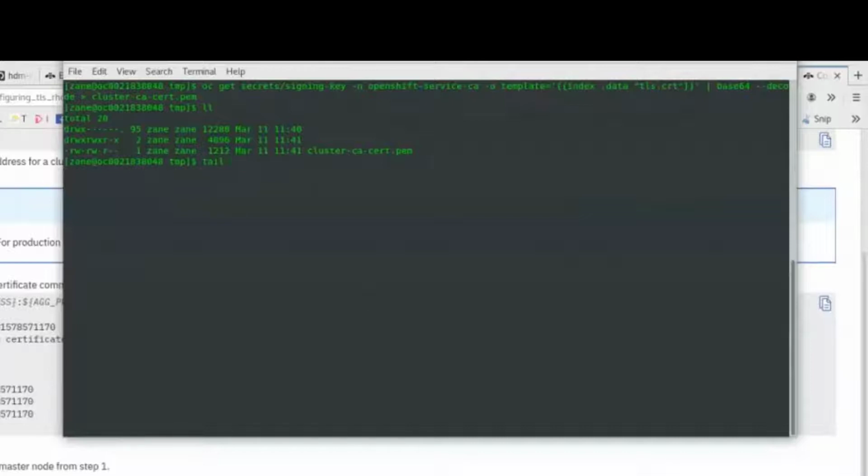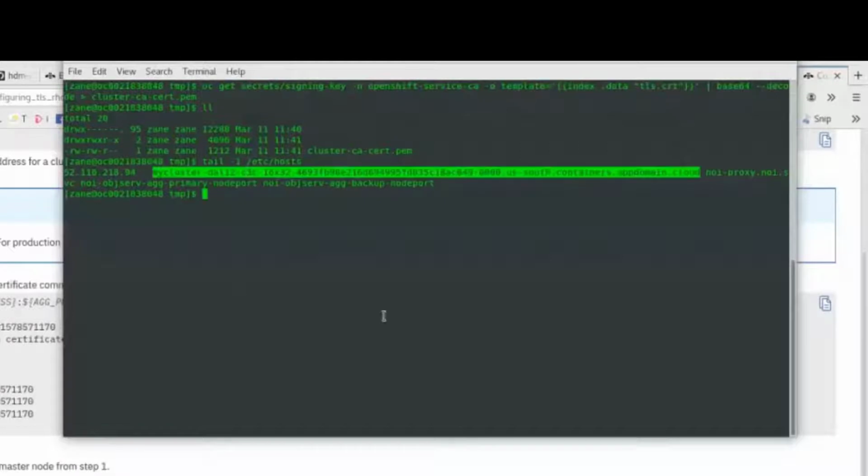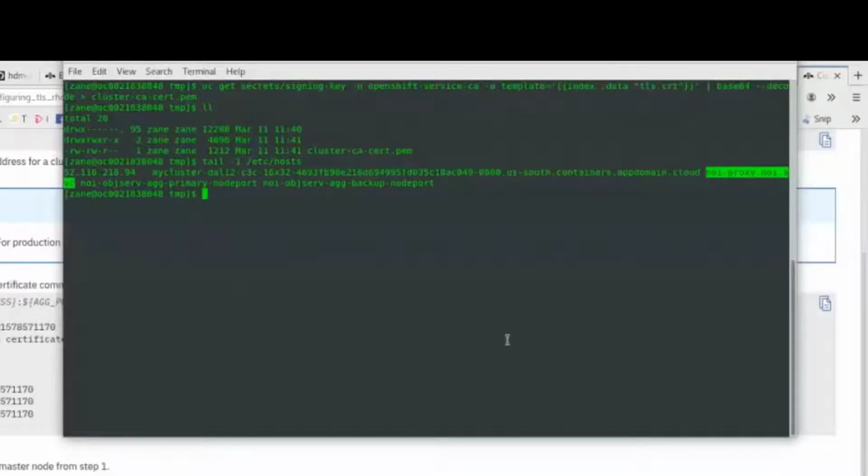So what I'm going to do is just tail my /etc/hosts file, because I've set this up earlier. You can see our address, which I worked out earlier from the ping command or the nslookup command. I've got the host name for my cluster, and I've added the common name for my proxy here, noi-proxy.noi.svc. Okay, so now I should be able to ping that common name.